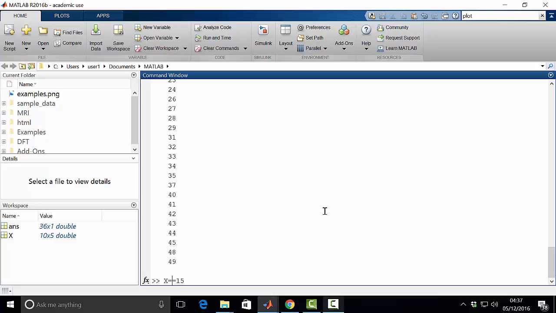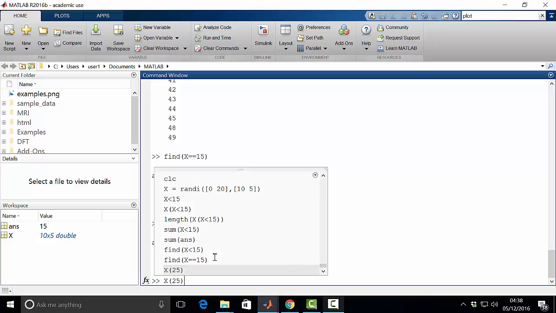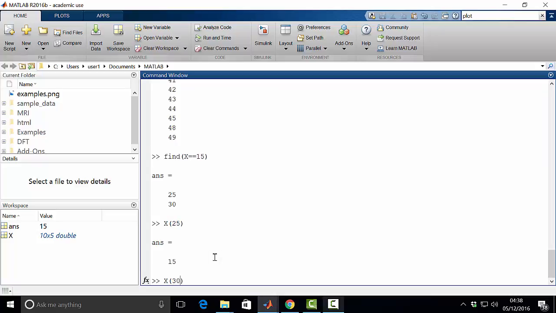So what we'll do now is find the locations of any values in array x which are equal to 15. And there are just two values, which are the 25th value and the 30th value. So let's just check that. x of 25, yes, that's equal to 15. And x of 30, yes, that's equal to 15 as well.